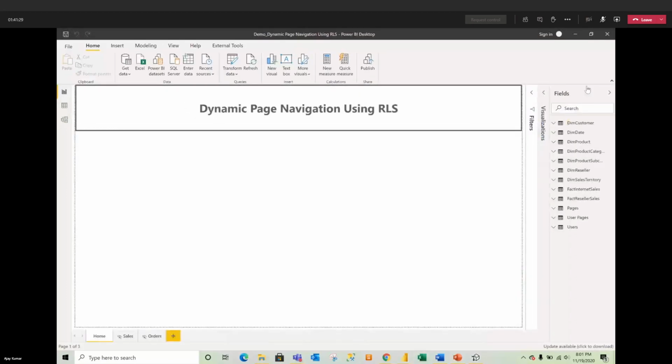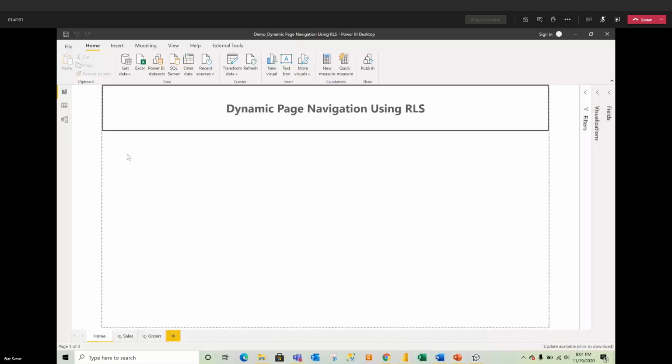So guys, this is plain. There's nothing right now. What we are trying to achieve over here is dynamic page navigation using RLS, that I briefed earlier. Suppose you have different departments around your organization. There's some financial data, there's some management data, but you also want to dynamically restrict people's access, like which page they can view and which they cannot. So how can we achieve this?